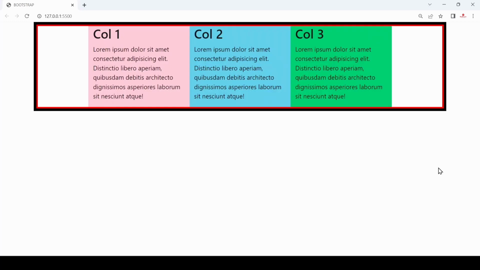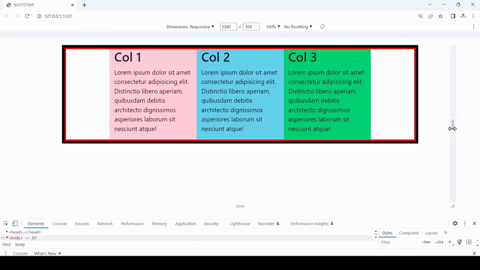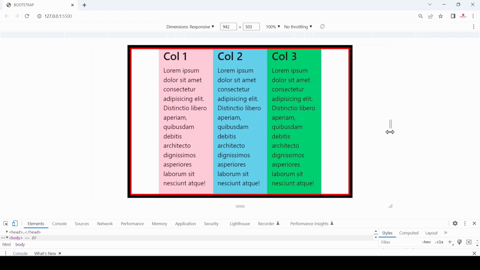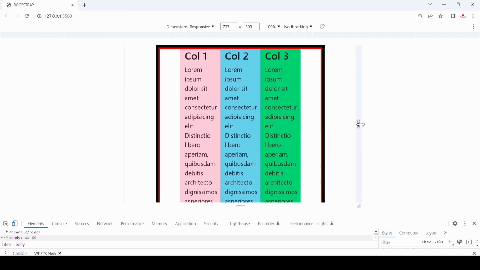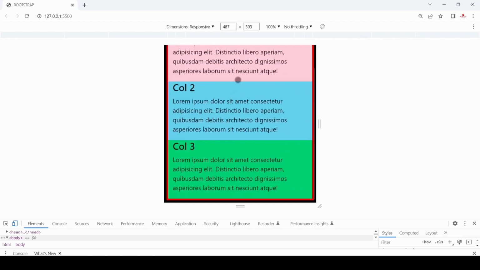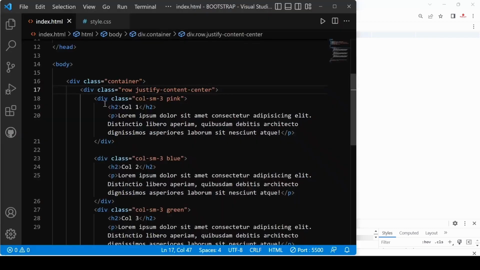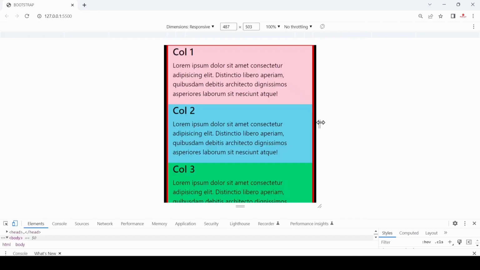Now just press F12. Now I change the device width to extra large. You can see it is having the result. When we decrease to medium, you can see it is working fine. When we are at the small screen, you can see it is center aligned. When we decrease to extra small, you can see now it is row-wise. Why? Because here we provided the breakpoint SM to our column, that's why it looks like this.